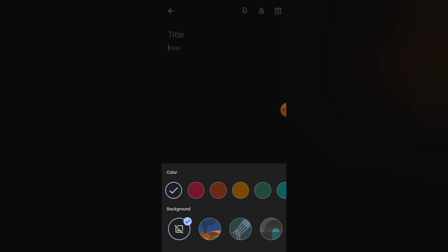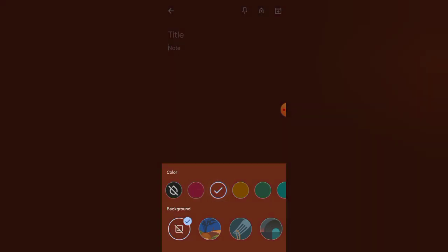So if you choose any one like black, red, purple, green, magenta, so anything you choose, and after that just tap anywhere on the screen. Then you can see that your background has changed.